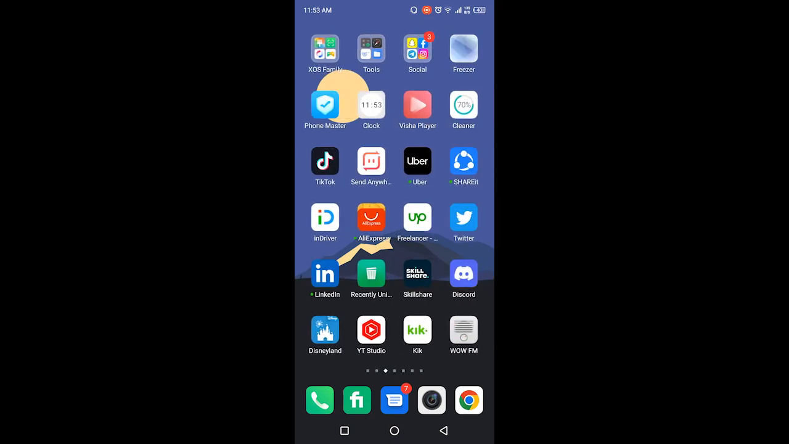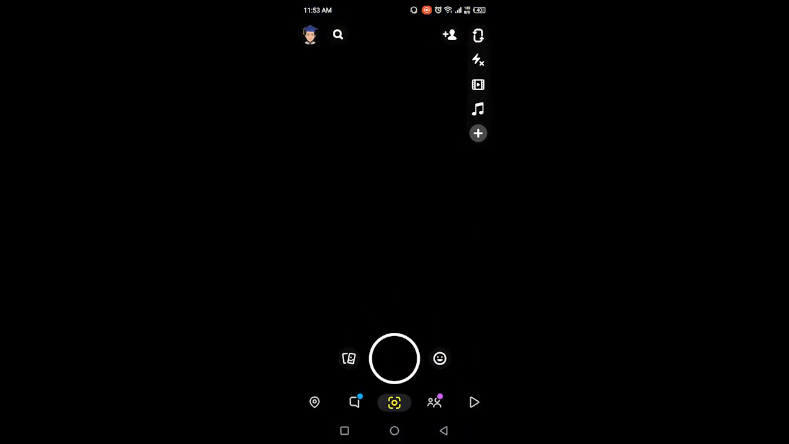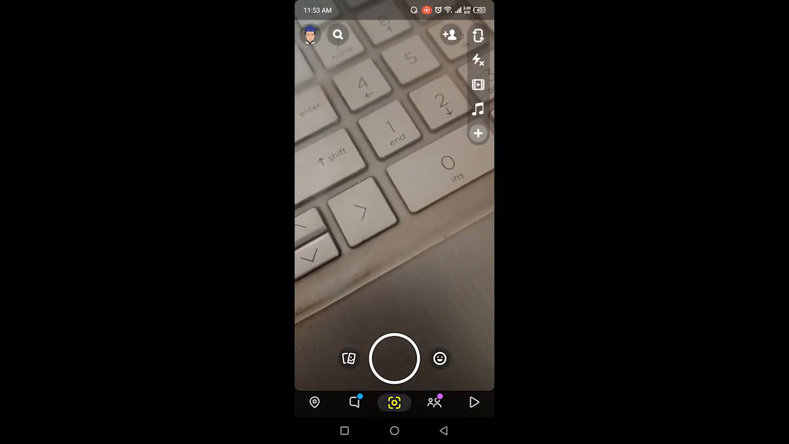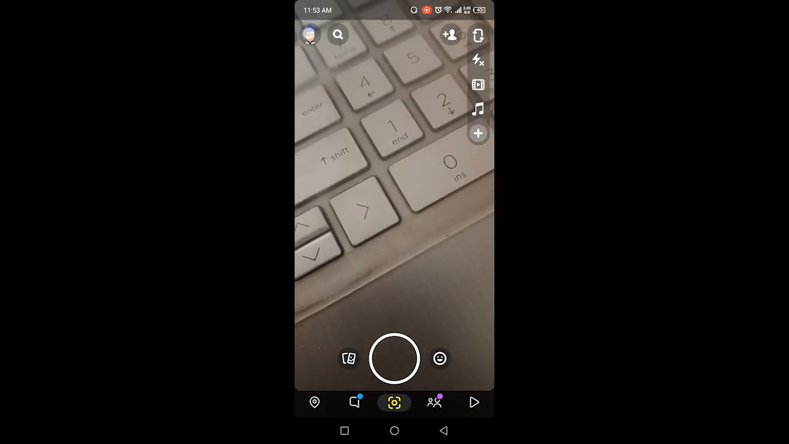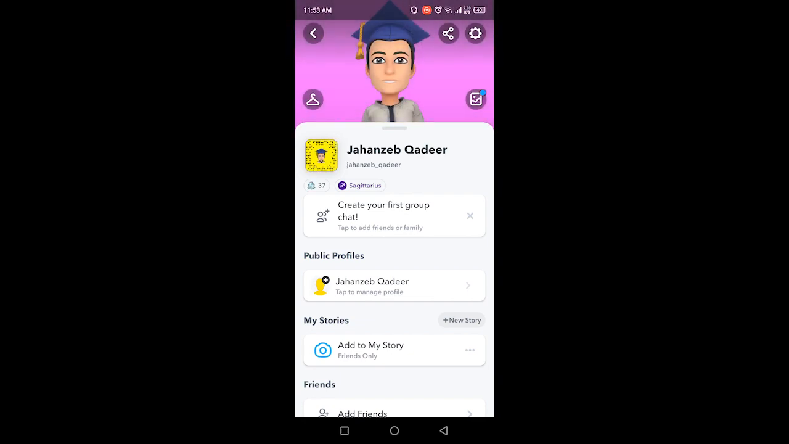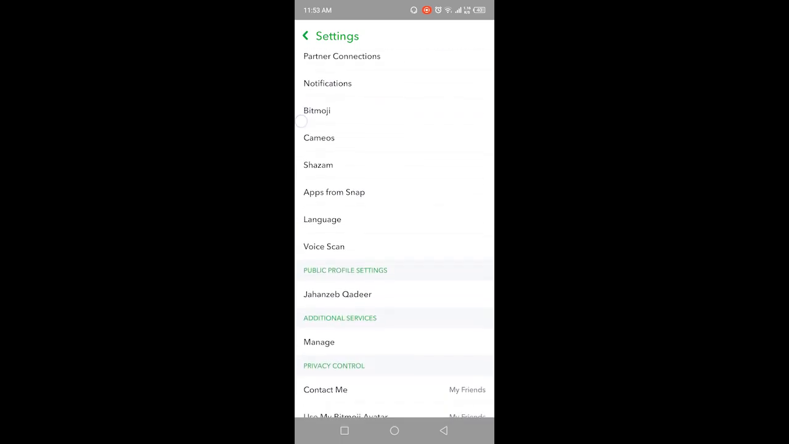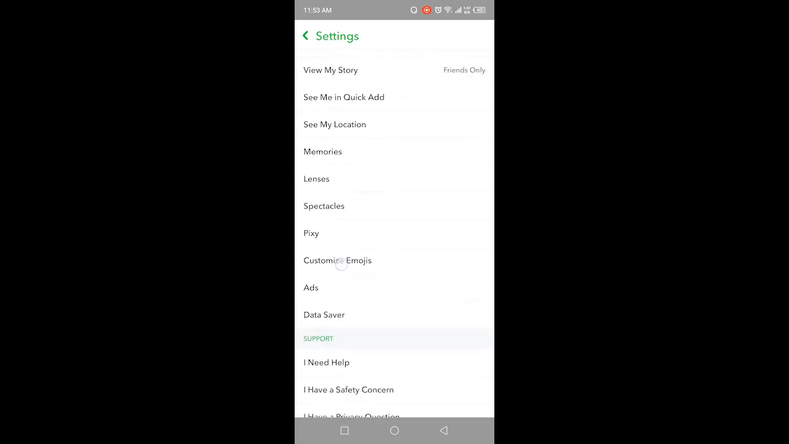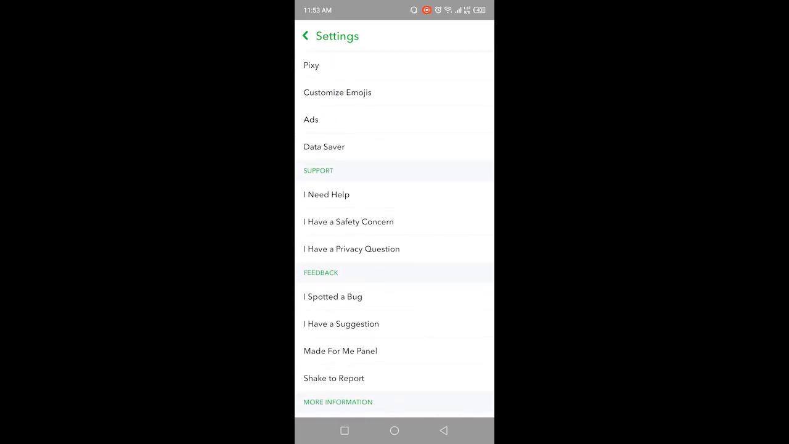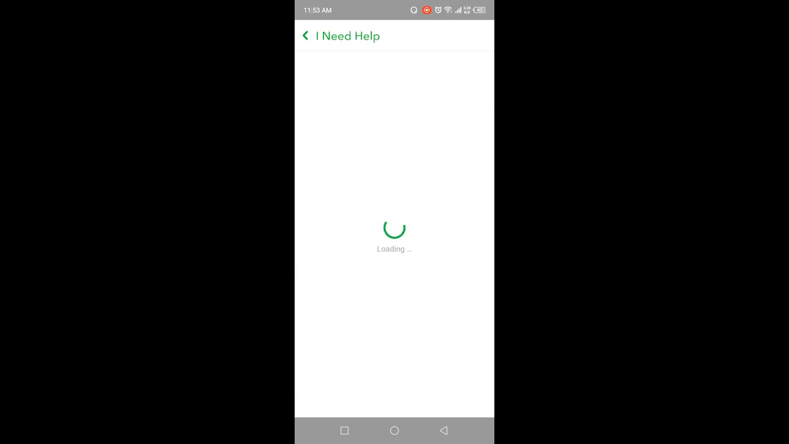The first step you need to do is to open Snapchat. Once you open Snapchat, you simply need to click on the icon in the top left, and here you need to click on the settings icon in the top right, and here you can find all your details. You simply need to scroll, and in the support section, you will find the option of I need help. Click on that option.